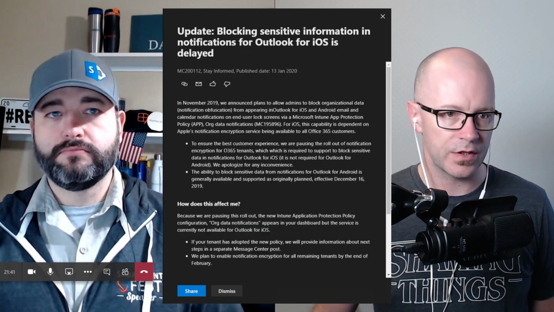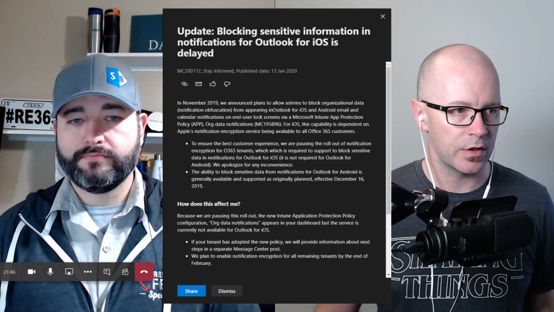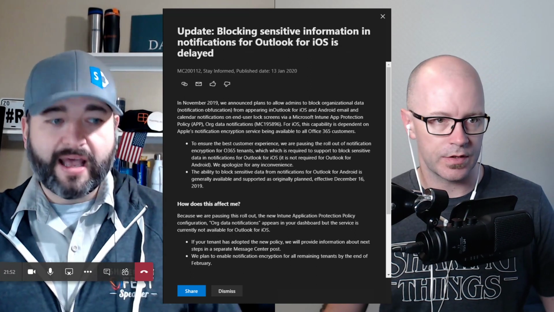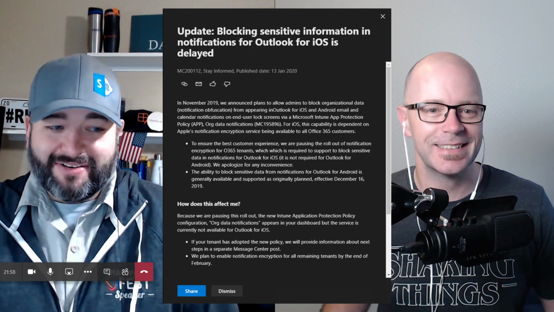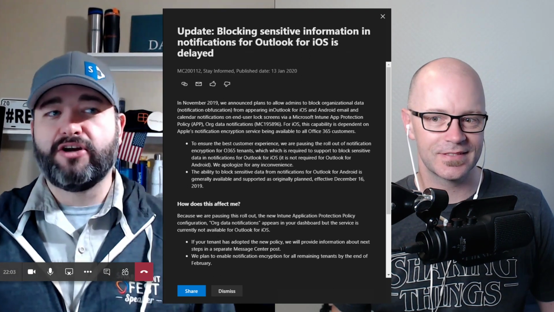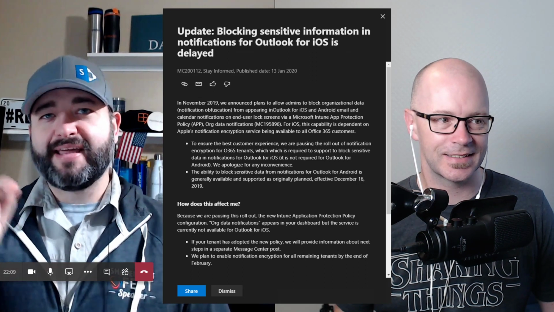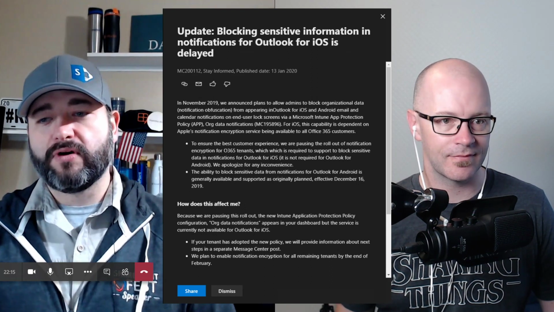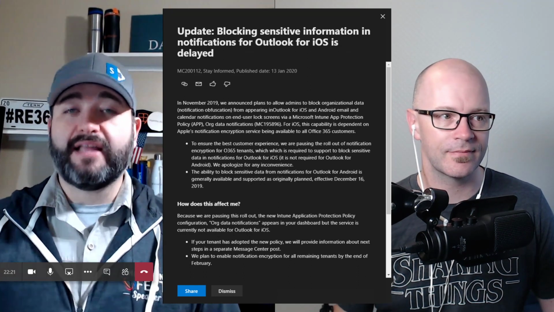Similarly, another recent but revisited message: the update to blocking sensitive information notifications for Outlook for iOS is delayed. That's the reason this one is appearing again. MC 200 — sorry. I want to call out and congratulate the writers of this message, because they're making it very clear why this is showing up. It's not the same title that we've seen before, where we have to go, well, didn't we talk about that? Haven't we seen that? Well, it's saying it is delayed, and that's what's going on.